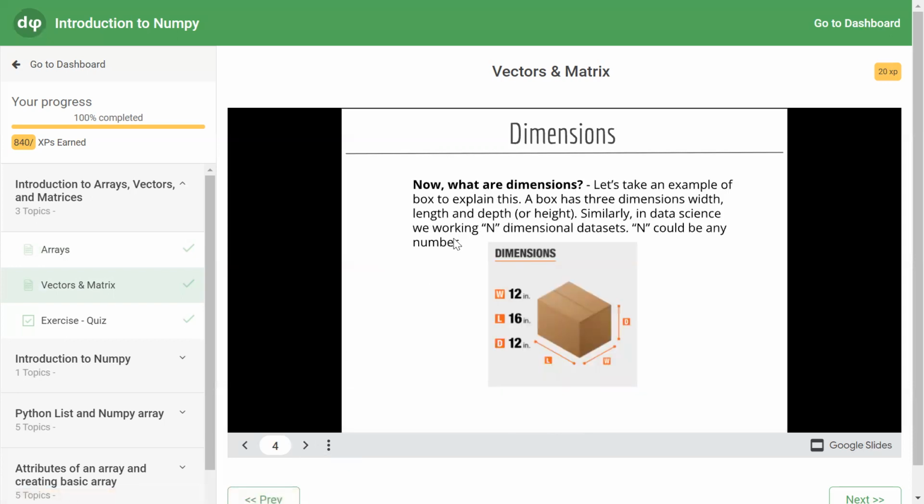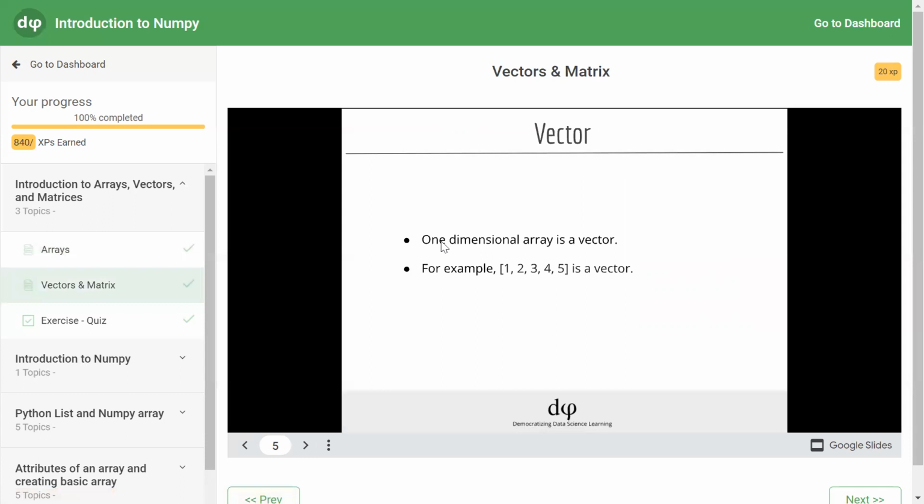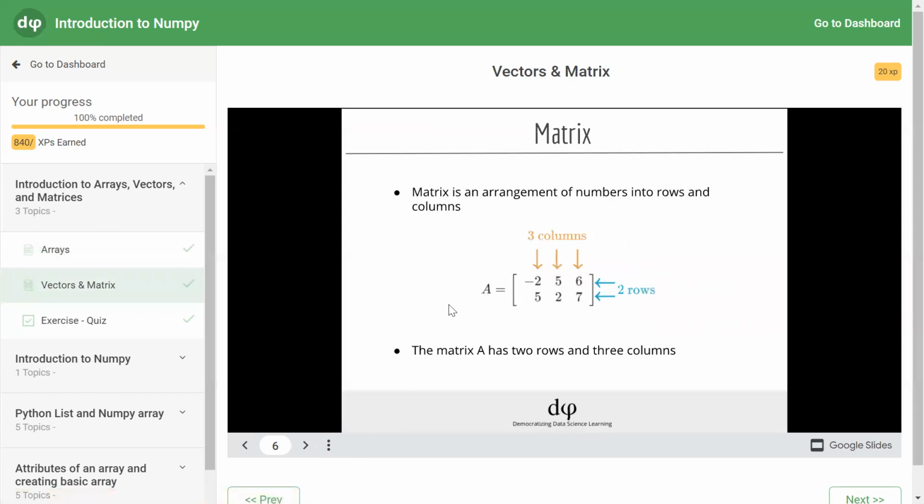So what are dimensions? For example, a box has three dimensions: length, width, and height. You can have an n-dimensional data structure which contains n dimensions: 0 dimension, 1 dimension, 2 dimensions, and so on. Vectors: a one-dimensional array is called a vector. For example, if we are creating an array of integers, then it will be called a vector. What is a matrix? A matrix contains rows and columns. It can be multidimensional or two-dimensional.